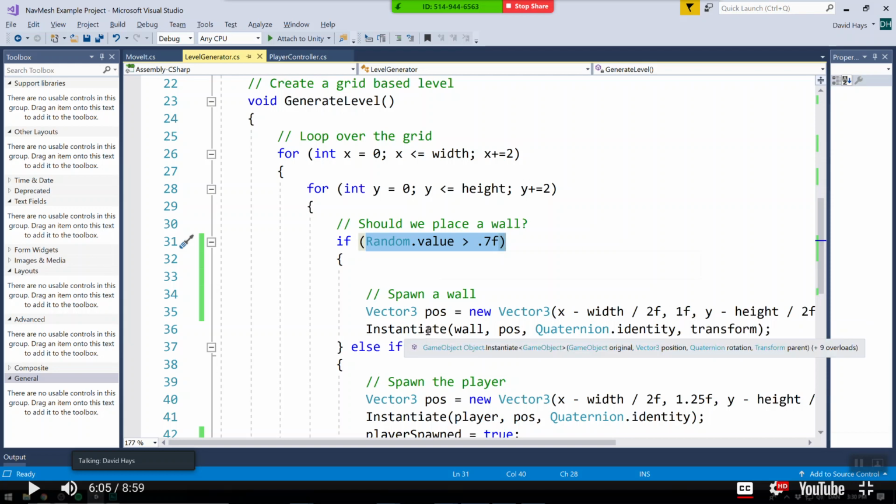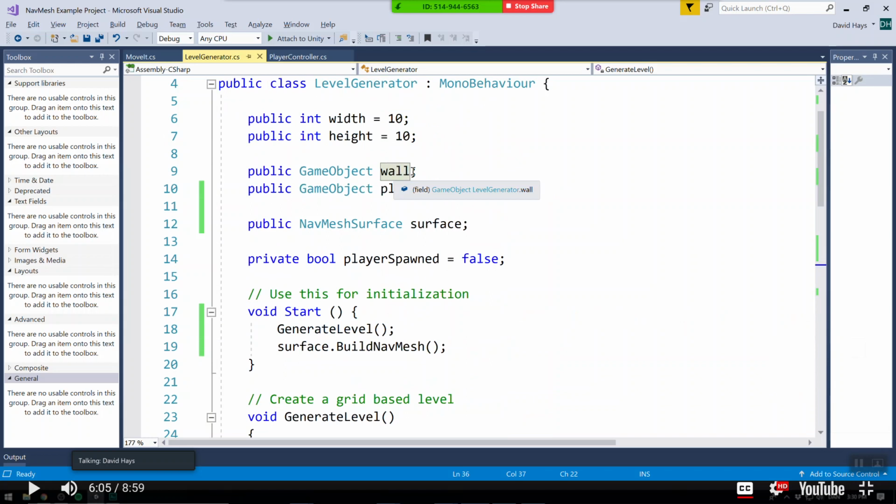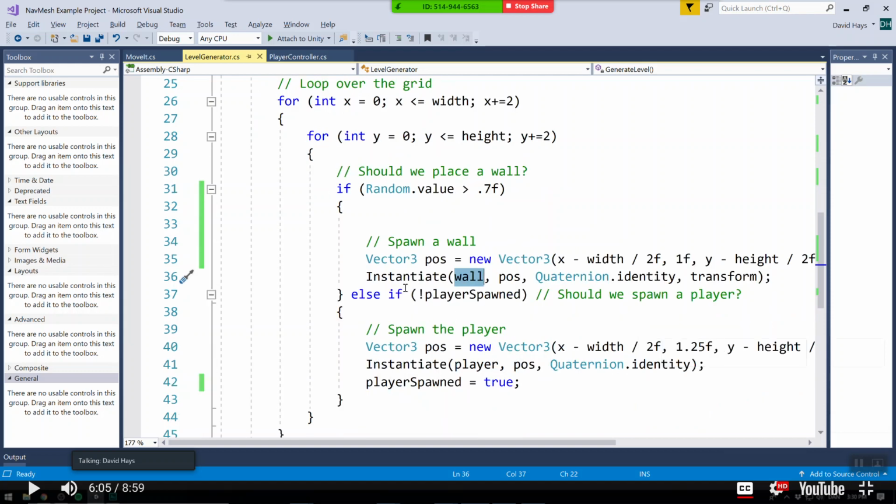And then instantiate creates an instance of it. And it passes in the game object that we declared up above here, right there. Passes in position, and then some of these transforms and quaternion identity to position it correctly. Then it comes down here and checks if a player has not been spawned. Then it says to create an instance of the player. So that's what this instantiate does. And then it says player spawned is equal to true.